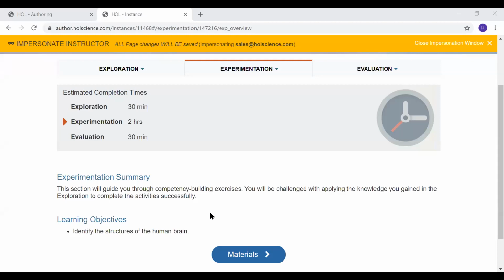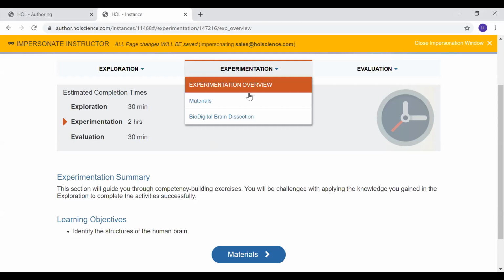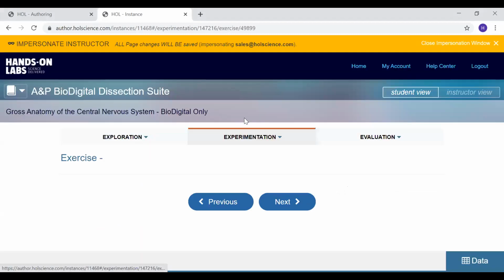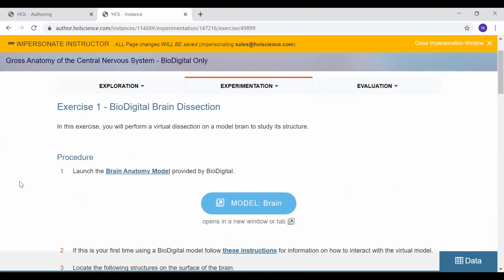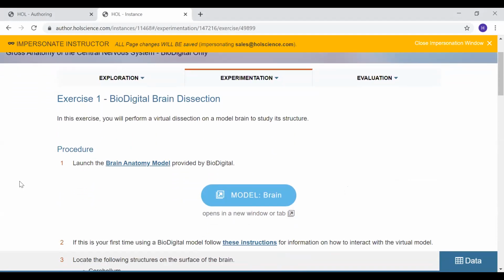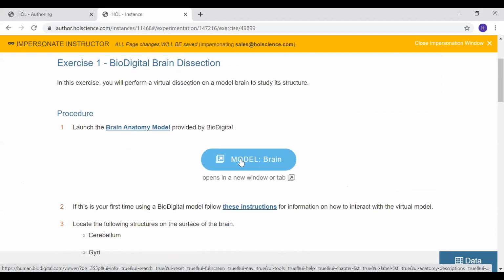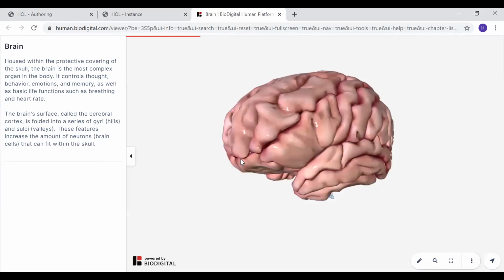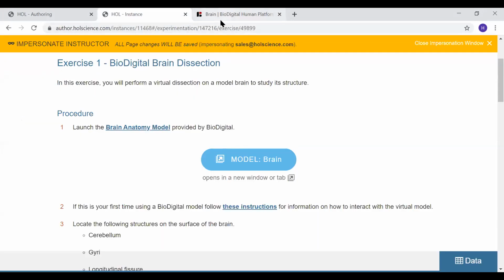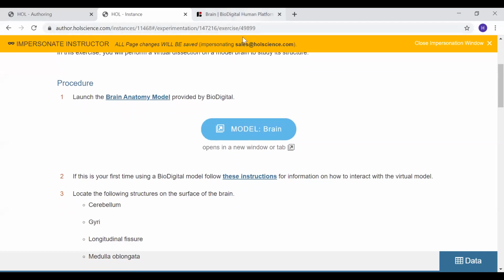So in this example, which is the gross anatomy of the central nervous system, students will be working through the virtual biodigital model of the human brain in order to identify various structures. Students can navigate with the drop-down menu to open up the various exercises. And when they open up these biodigital dissection exercises, the first thing that they are going to be prompted to do is to launch the model that they are working on. When students select the button, the model will launch in a separate tab, which will enable students to toggle back and forth between the protocols and the model that they're working on.